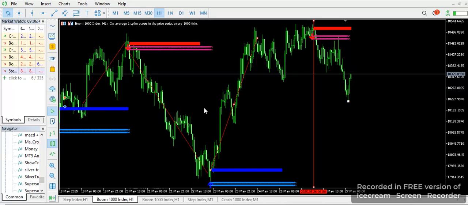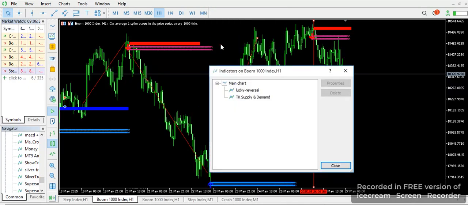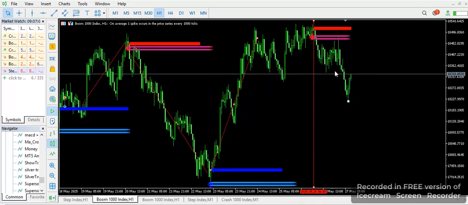So this is boom 1000 on 1 hour time frames, guys. To make use of this indicator, you only need these two indicators, which are the Lucky Reverse and the TK Supply and Demand. These are the two indicators you have, and this is how you take your trade on it. You just have to wait for them to appear on your charts.